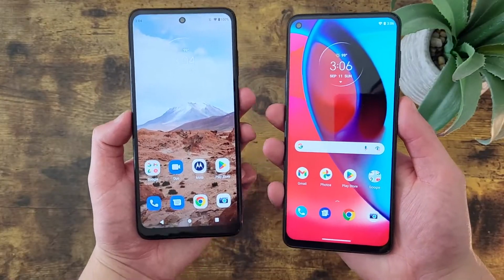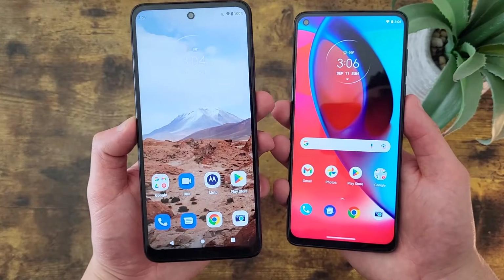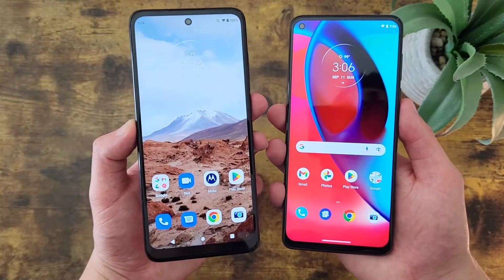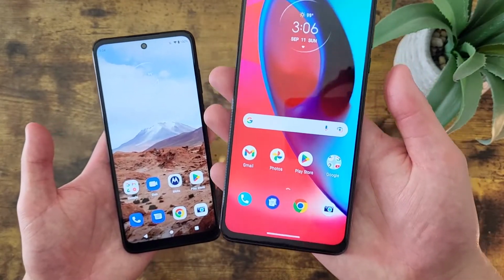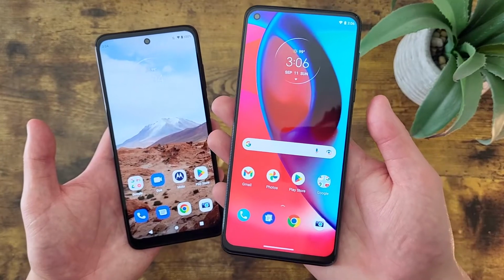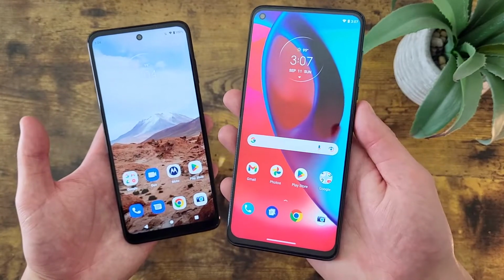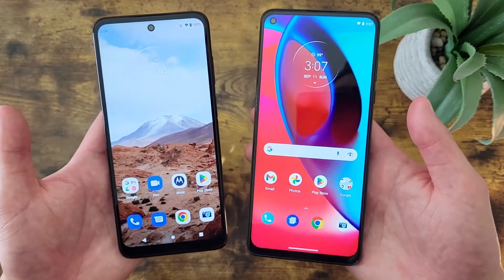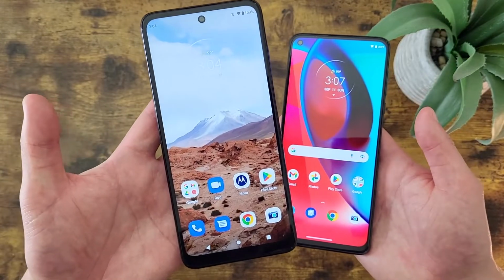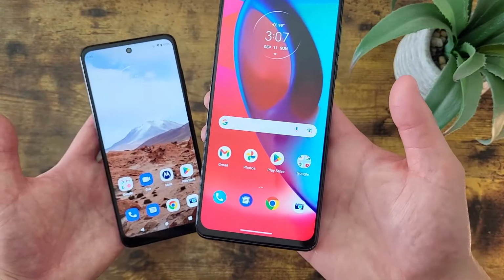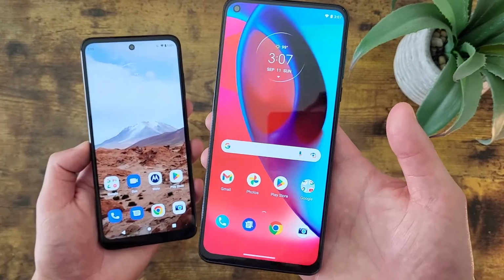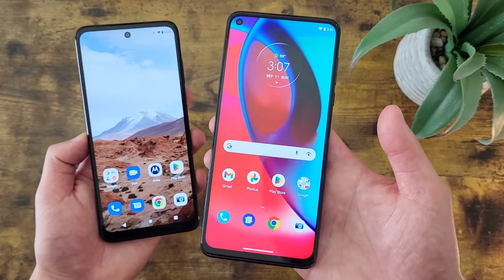Now for storage, with the Moto G 5G, we're getting 256GB of internal storage with microSD card expansion, and with the Moto G Stylus 5G, we're getting 128GB with microSD card expansion as well. Now, one thing to keep in mind here, in this specific comparison, this Moto G 5G in my hand is factory unlocked, and this Moto G Stylus 5G is from Cricket, and the carrier versions of these phones do tend to have a little bit less storage.